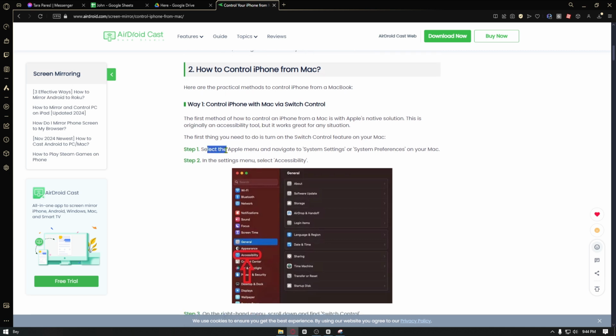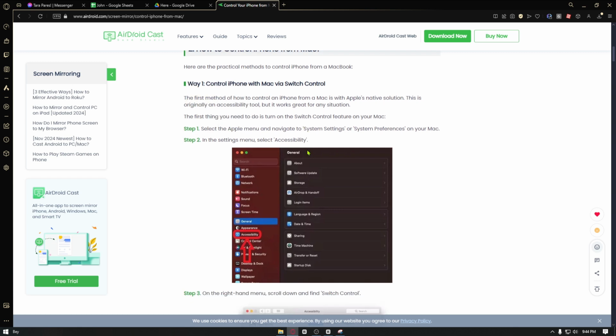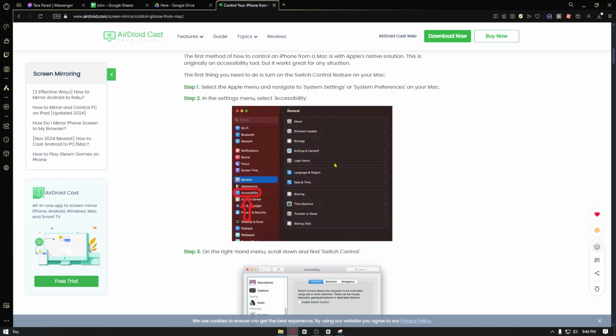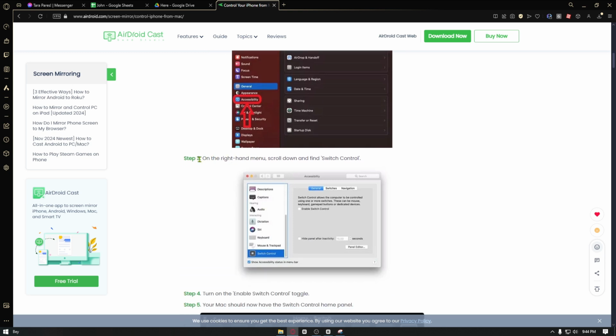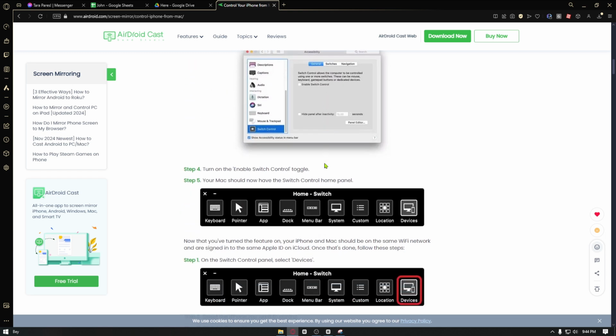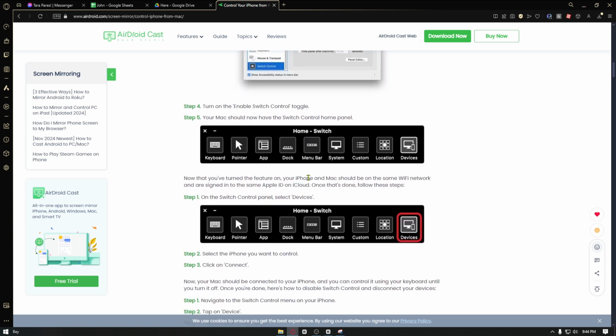First things first, you want to select the Apple menu and navigate to System Settings on your MacBook. From there, you want to go ahead and click on the Accessibility option, which is this one. Inside Accessibility, on the right hand menu, scroll down and you want to find Switch Control. Turn on the Enable Switch Control toggle and your MacBook should now have the Switch Control home panel.